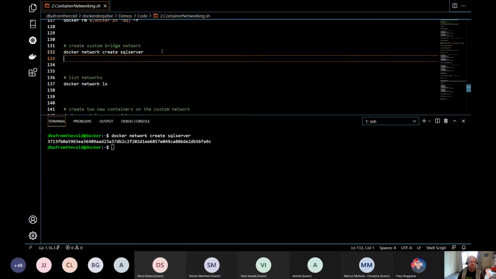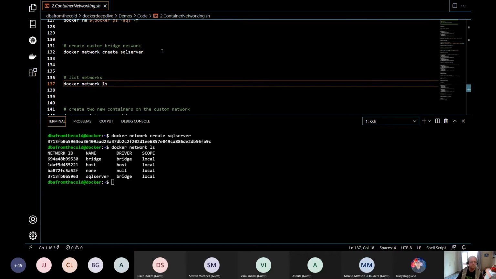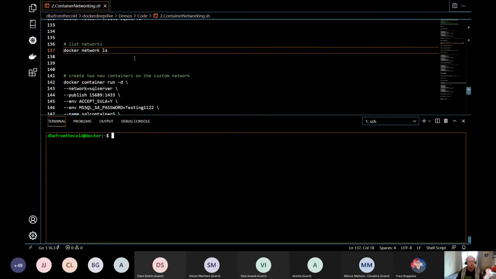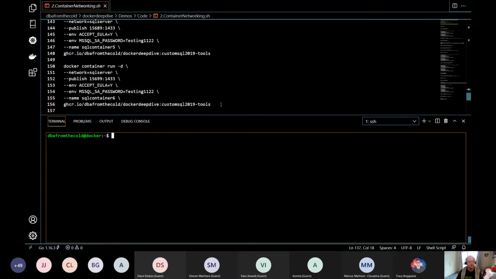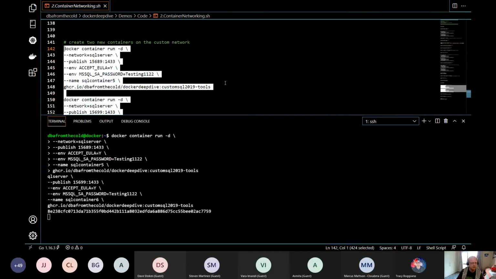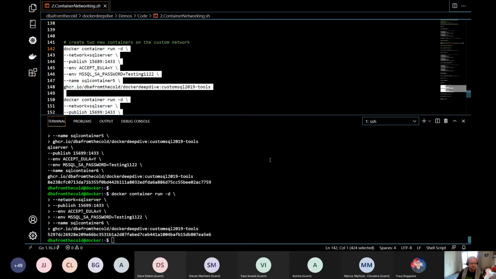Now I didn't specify a driver here. So when I list out my networks, we get a new network with a type of bridge. This is not the default bridge. So I've created a user-defined bridge network. Now, let's run 2 containers on that custom network. Again, running from the custom image, just so I've got ping installed. There we go, 1 and 2.